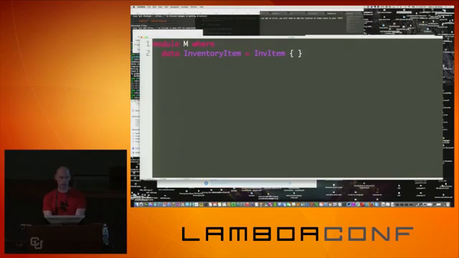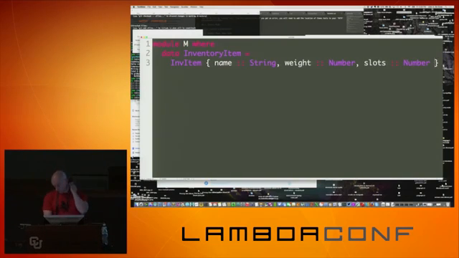And what should the inventory item have? Well, we could give it a name, right? What else should we give it? Maybe a weight. Maybe we add up the weights and it slows our character down. Maybe how many slots it takes up. If our character can only hold the equivalent of 20 slots, then maybe some inventory items take up 1 and some take up 10.